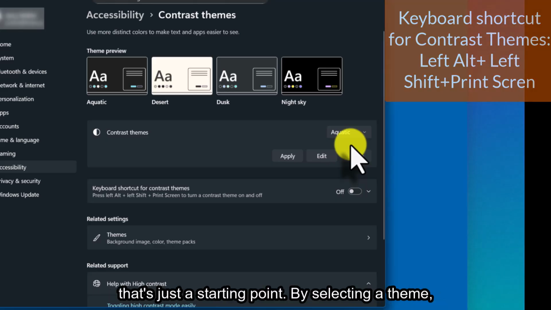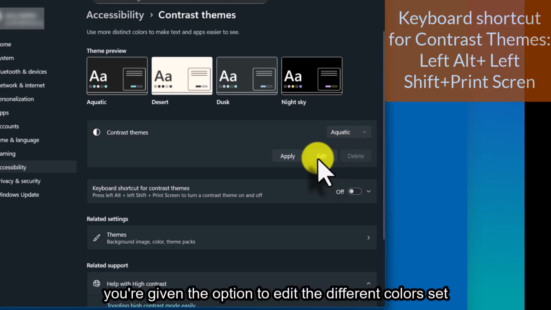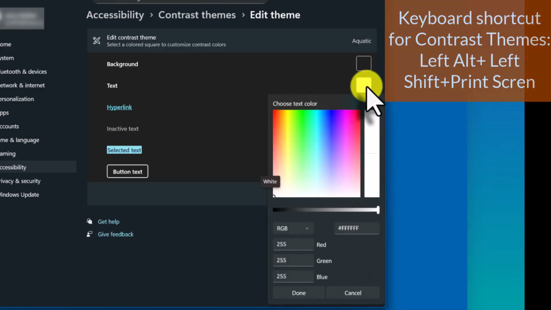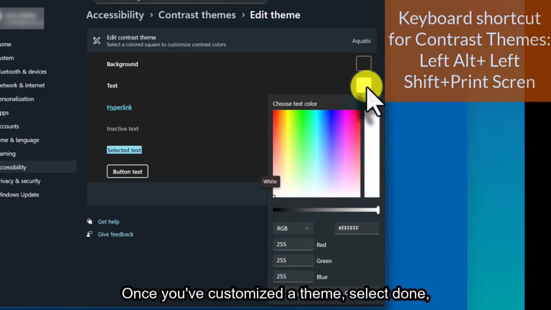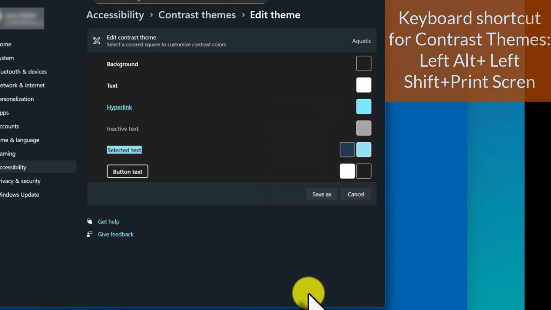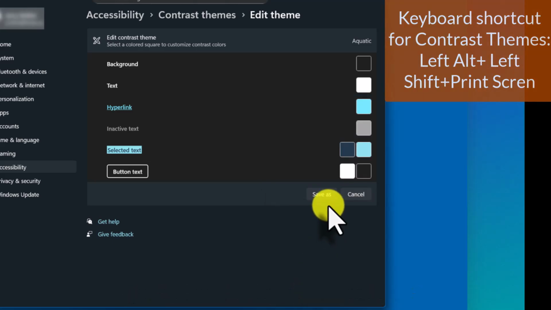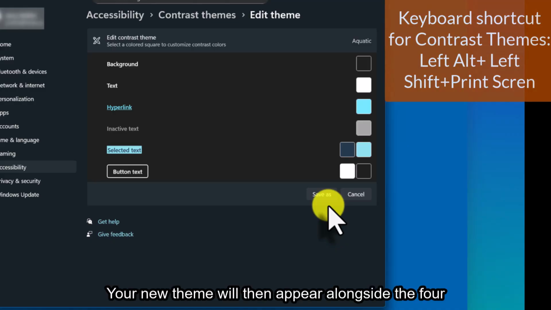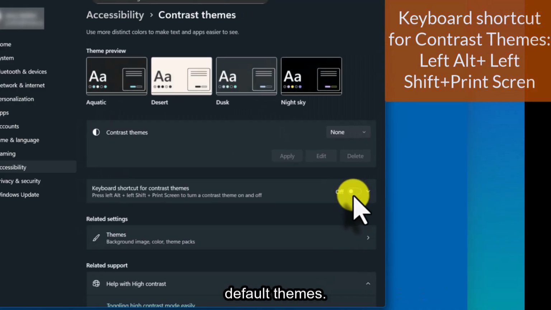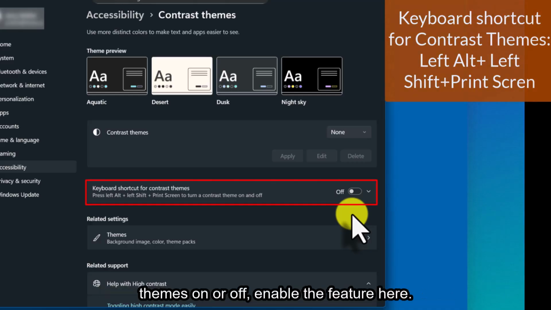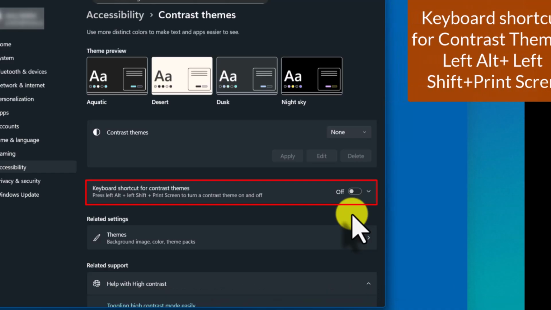But that's just the starting point. By selecting a theme, you're given the option to edit the different colors set for that particular theme, as shown here. Once you've customized the theme, select Done, give it a name for easy reference, and save it. Your new theme will then appear alongside the 4 default themes. If you wish to use a keyboard shortcut to turn contrast themes on or off, enable the feature here.